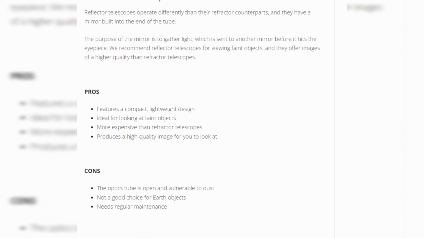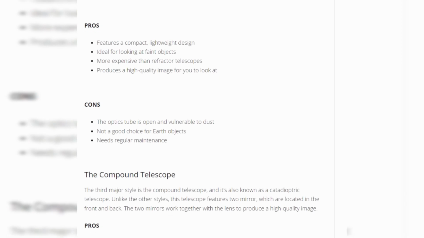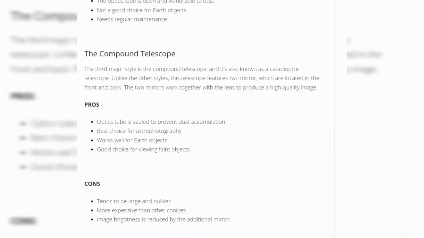Pros: features a compact, lightweight design, ideal for looking at faint objects, more expensive than refractor telescope, produces a high quality image for you to look at. Cons: the optic tube is open and vulnerable to dust, not a good choice for earth objects, needs regular maintenance. Then comes the compound telescope.